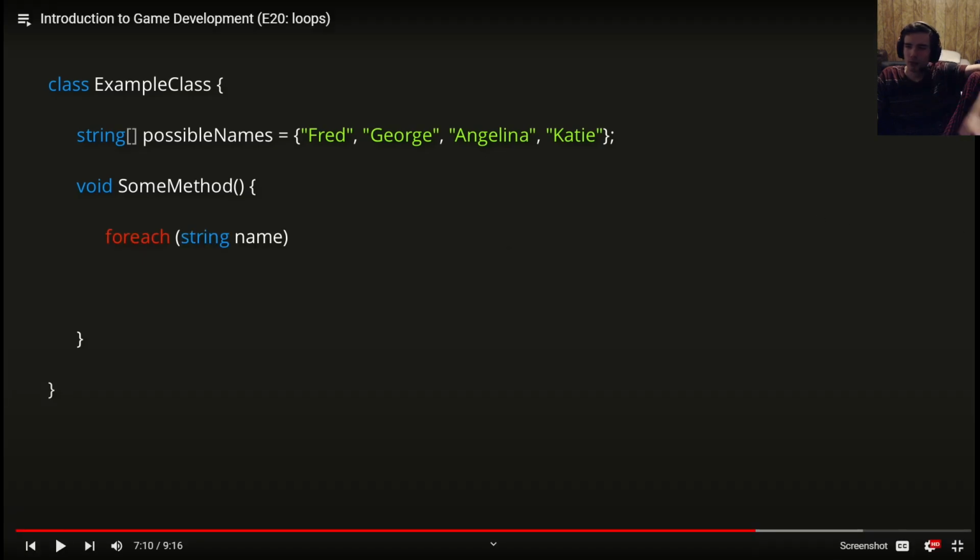Hey, I was never taught about this. I'm pretty sure I was also never taught about the do while loop as well.